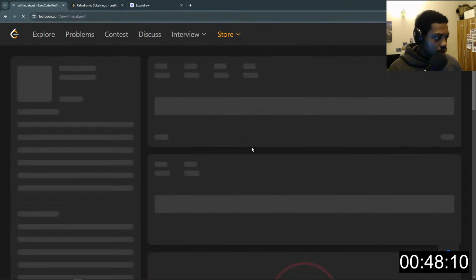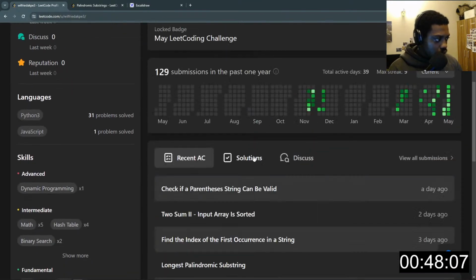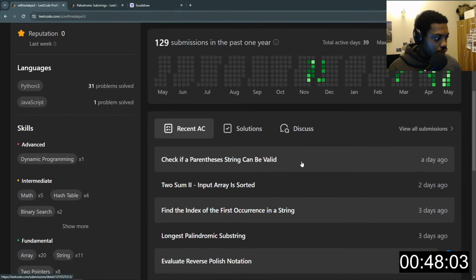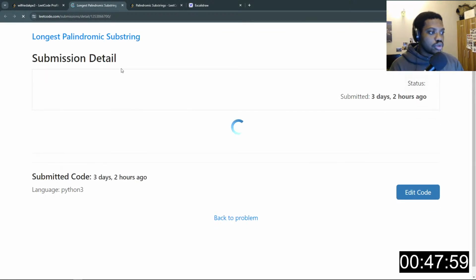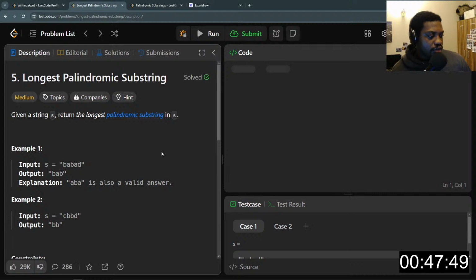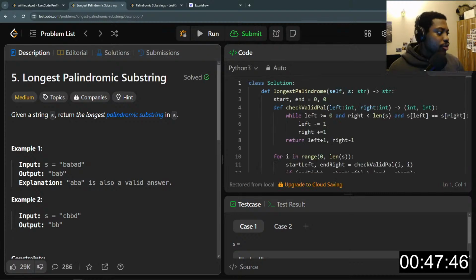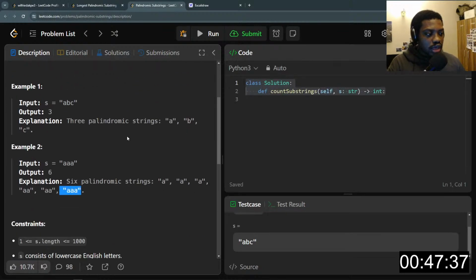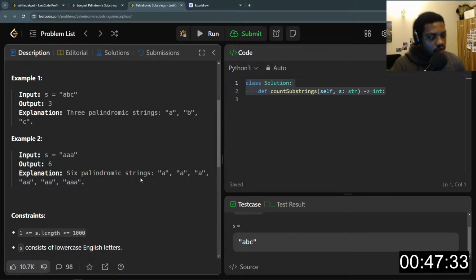I think I solved a similar question before, and it was related to palindromes. Yeah, longest palindromic substring. How do I get the question? Yeah, so this is the question here, and I'll use the same method I used here to find the palindromic substring in a larger string. So I'm just going to use that same method.